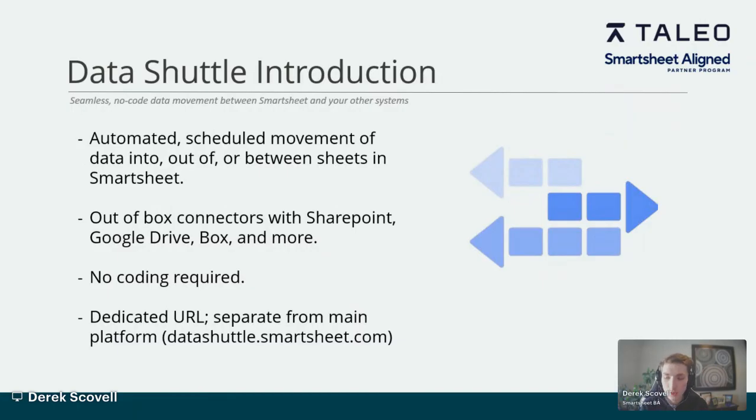Last point, as we touched on earlier, Data Shuttle is its own separate thing within the platform. It has a dedicated URL, and it has its own set of permissions for who can actually access it. Within the base or main Smartsheet instance, you can't take any actions related to Data Shuttle other than viewing the sheets themselves. But for actually pulling and pushing data, you have to go to that dedicated URL, and specific permissions related to Data Shuttle have to be created and set up.